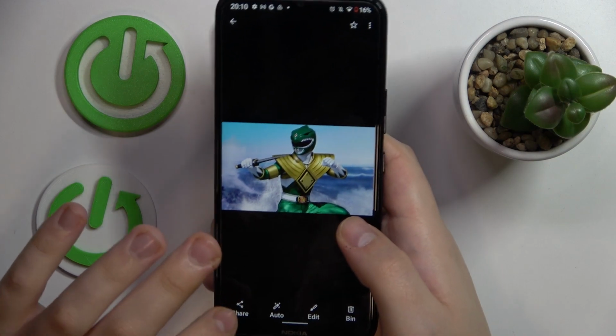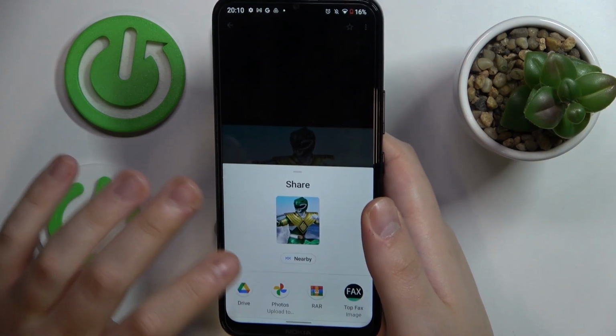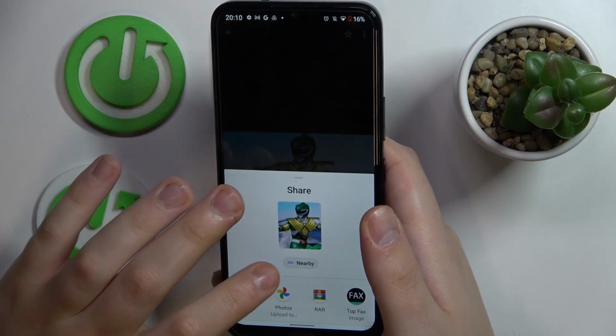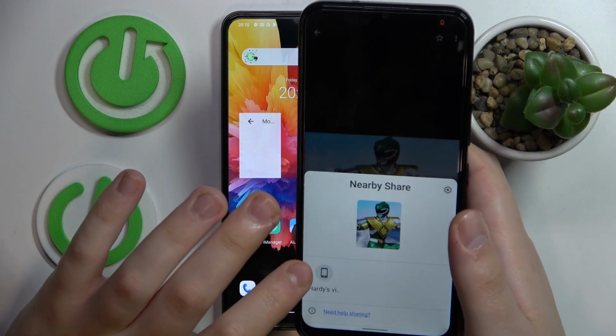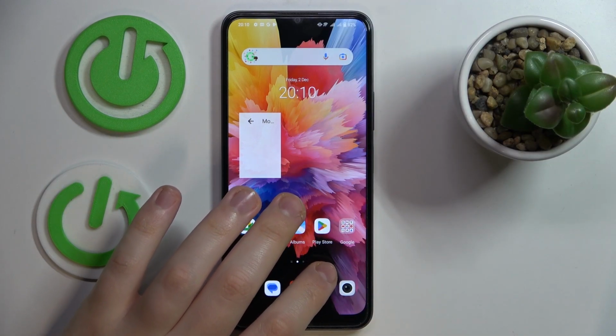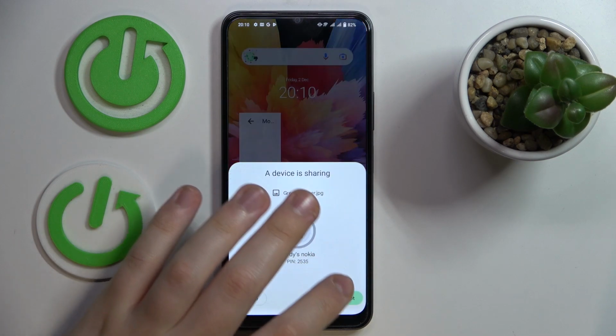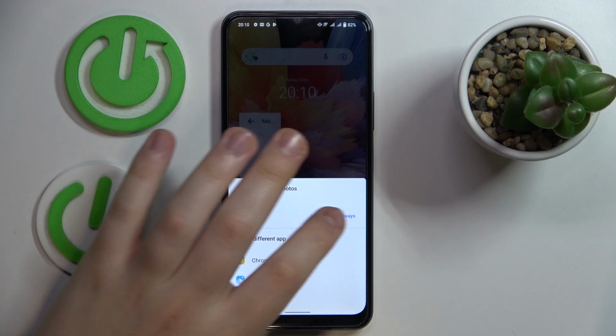So I'll try to share this little photo. So more, nearby share. Wait until we discover our Vivo. Here it is. Then tap on it. Next, accept on the receiver's end. Accept. Wait until the picture gets transferred. And that would be it.